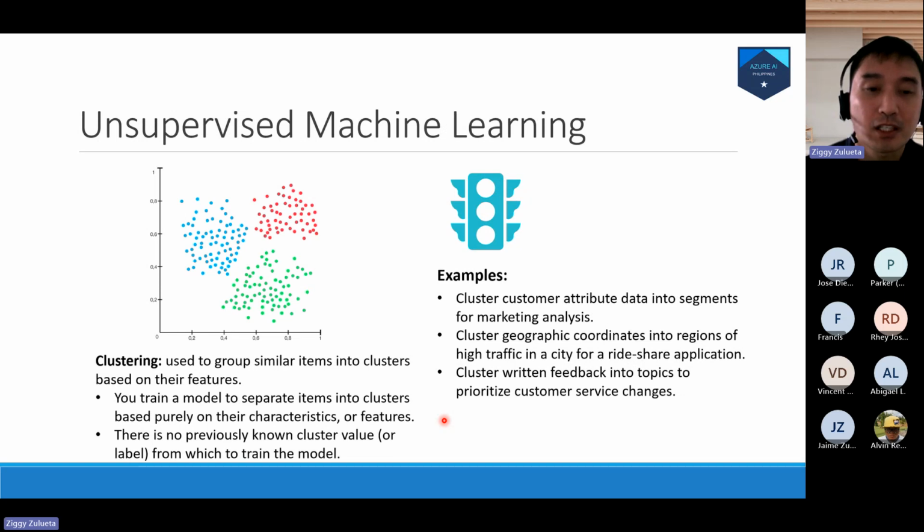Now, for unsupervised machine learning, it's actually different. You don't know the result. For example, in this case, let's say you just input all of these data points in the system, and then the system will try to determine for you if there's actually a relationship. In this case, it was able to find that there's a blue group, a red group, and a green group. But you initially did not know it. You just provided the system the data, and using unsupervised machine learning, it was able to get that. So, in other words, you train a model to separate items into clusters based purely on their characteristics or features.